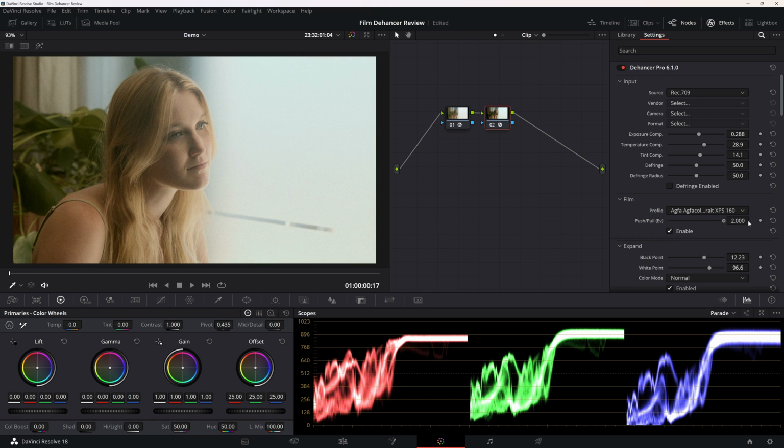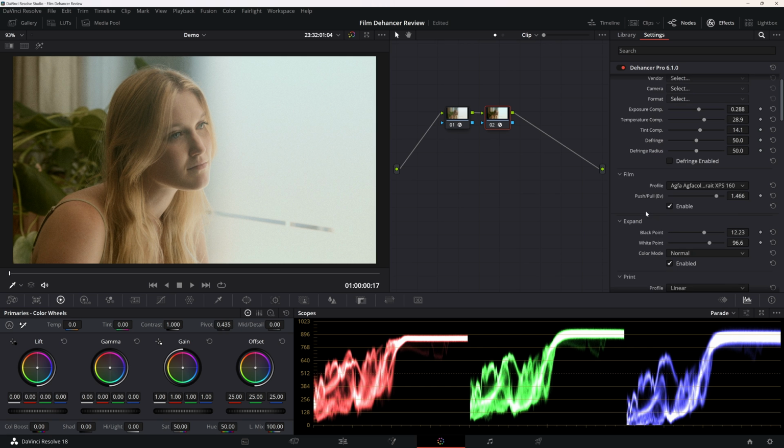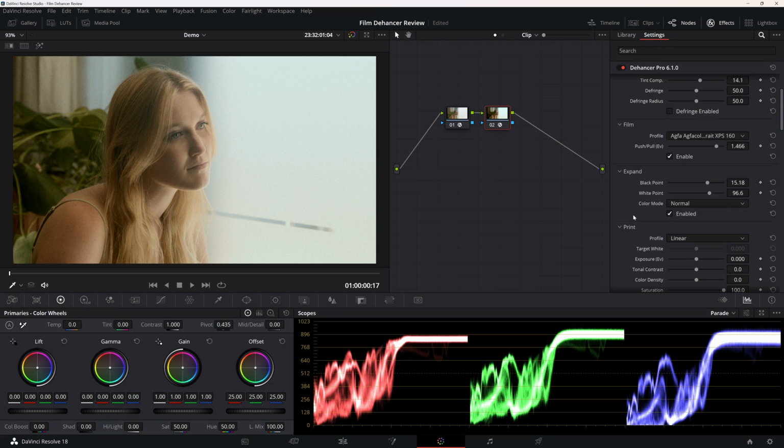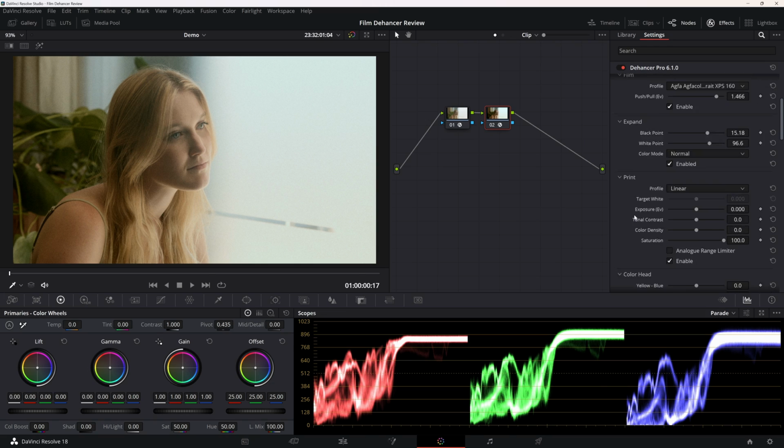So you can also push and pull your film, which is the process of overdeveloping or underdeveloping your film. So I'm just gonna push it. Let's push it a stop and a half. Now I might just take my contrast and deepen it a little bit more. And we're already looking really, really nice.